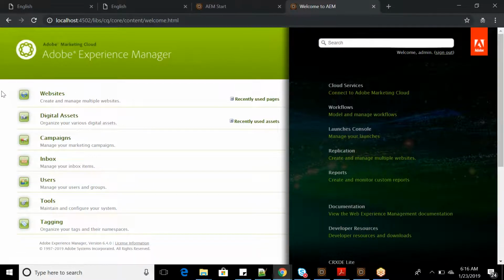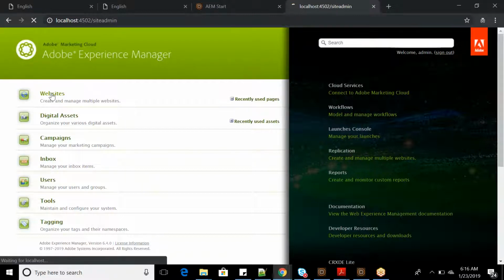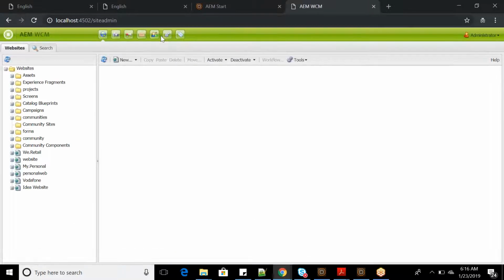Okay, so the very first console on the left hand side, you will see Websites. Okay, so what this website is, if you click on this Websites, you will land on this console. We call it the site admin as well.